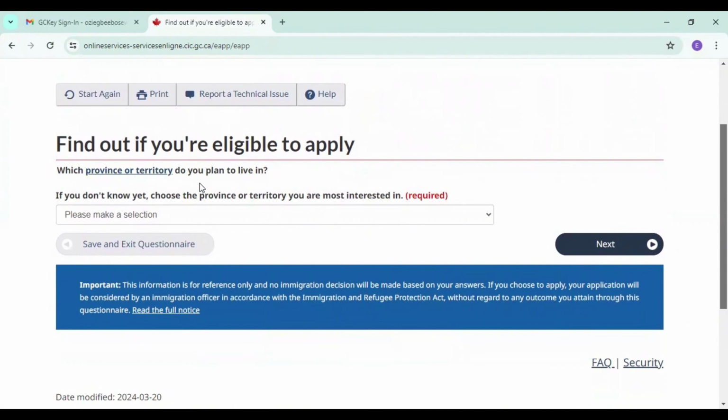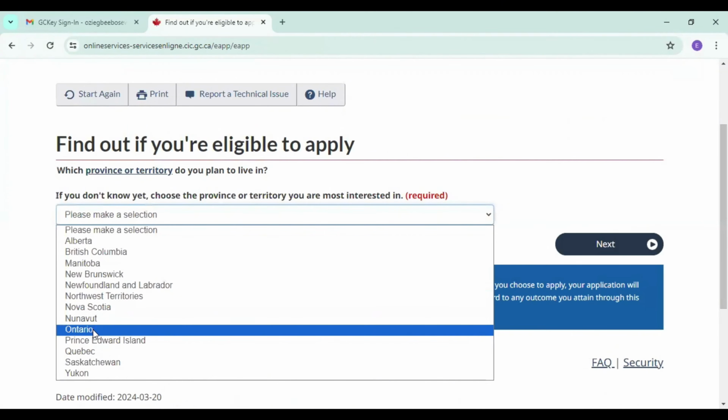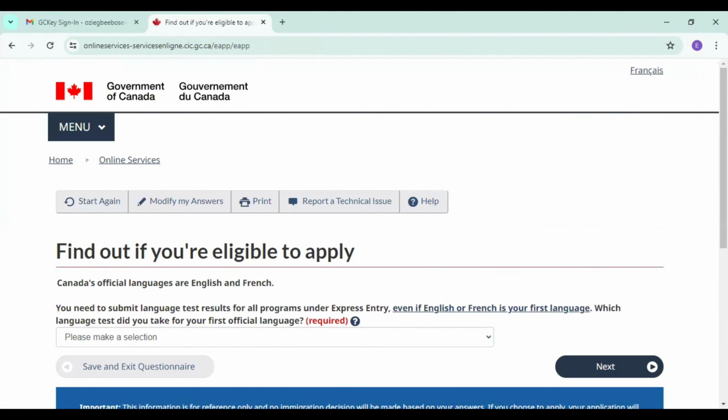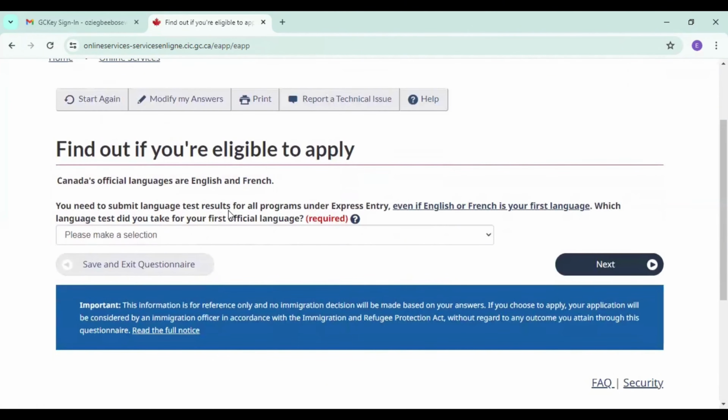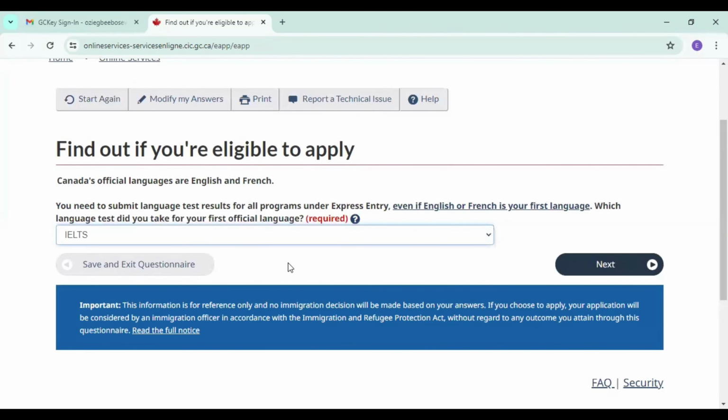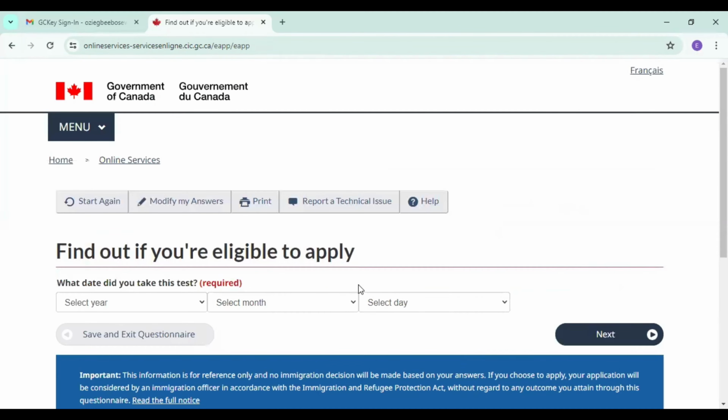Which province or territory do you plan to live in? For now, you just click one of the provinces. So I'm going to click Ontario. Click next. You need to submit language test results for all your programs under Express Entry, even if English or French is your first language. Which language test did you take for your first official language? Say IELTS. All right, I click next.